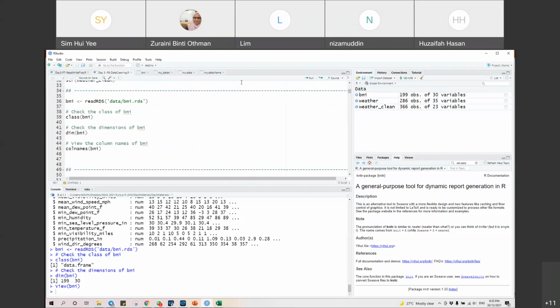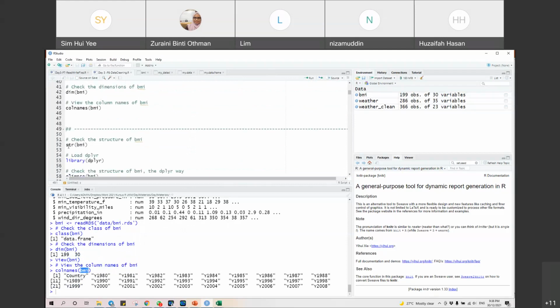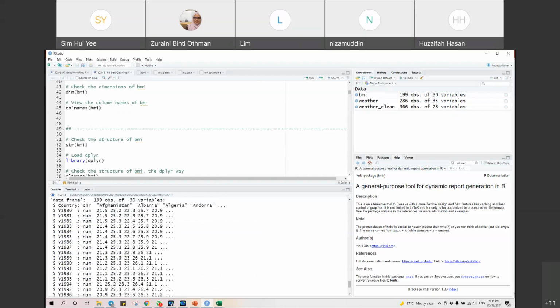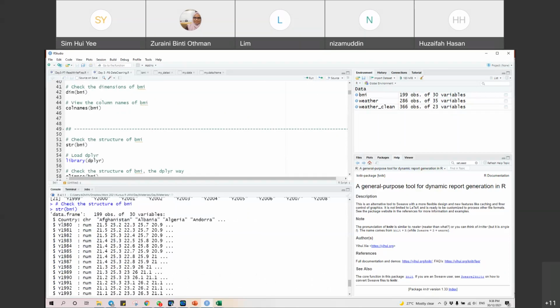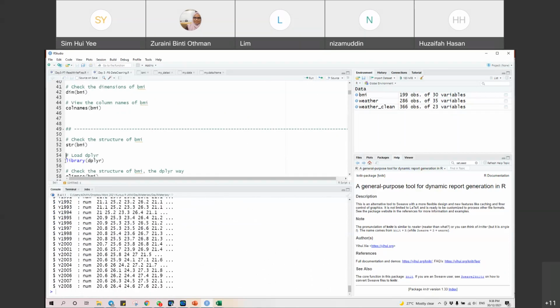If you want to see the column name of our data, just put column name. Then this is the data name just now. We name the BMI.res as BMI. And this is the column names. And if you want to see the structure of BMI, which is the data type, you can see that each column has the character data type, and each year here the data type is number. Okay, then this is load the dplyr just now.